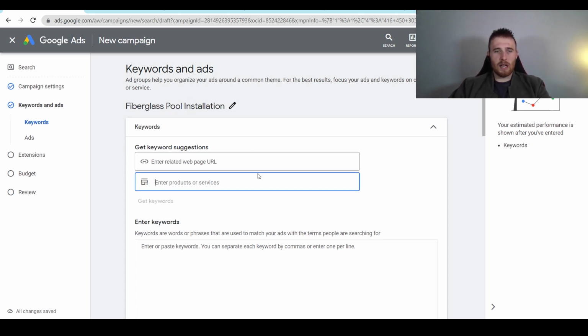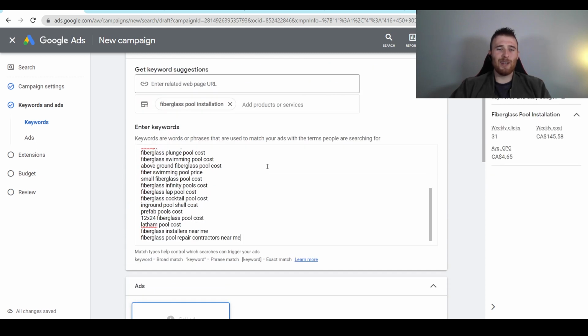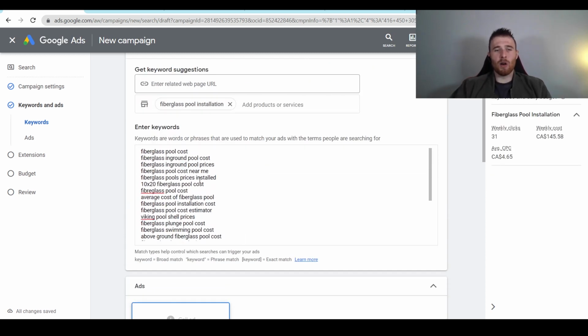And now that that's set, we're going to type in fiberglass pool installation down here. And this is going to generate us a nice little list of keywords Google recommends. Now, we don't want to add all of these because there's a lot of keywords right off the bat, but we want to add all the keywords with high buying intent.